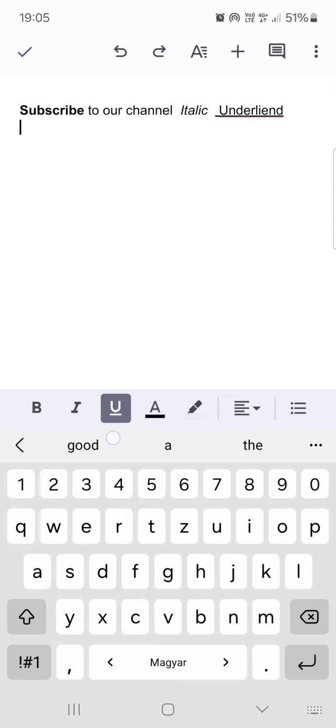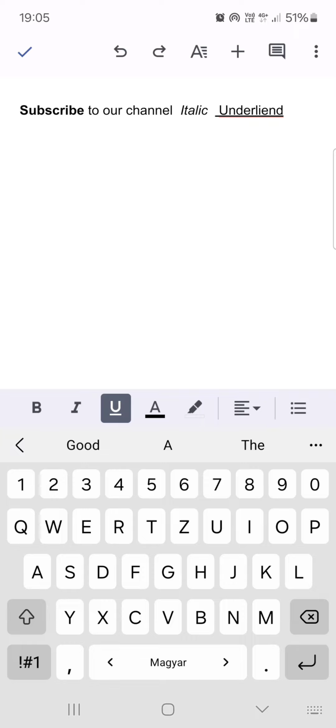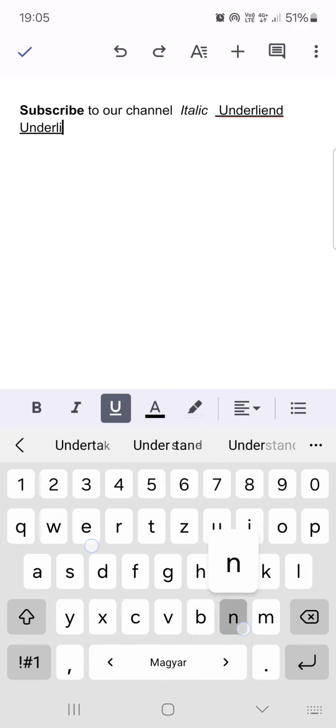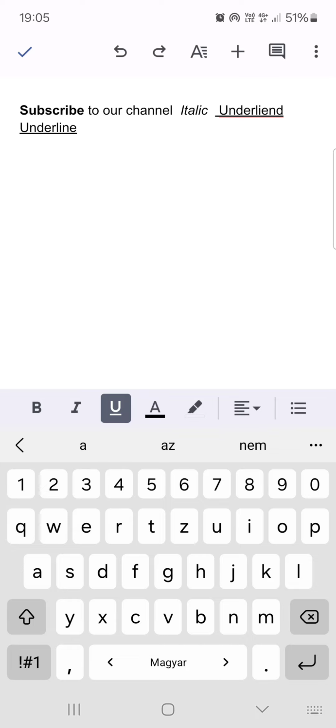Or we can just use this letter U in the quick row and just tap on that and write like this, underline. That's the same thing, and we can just tap on it to turn it off.